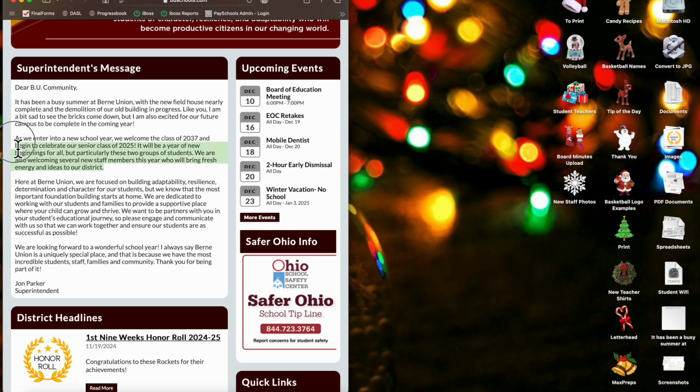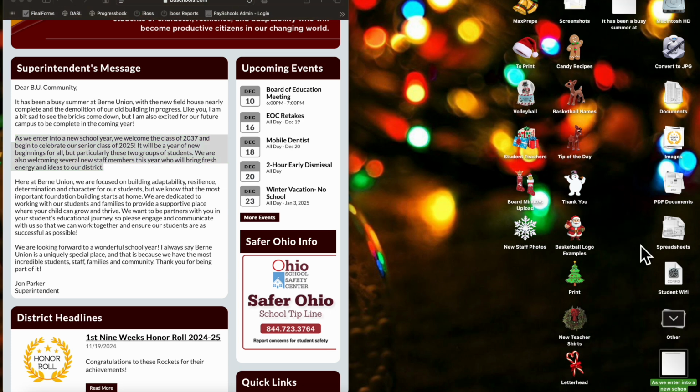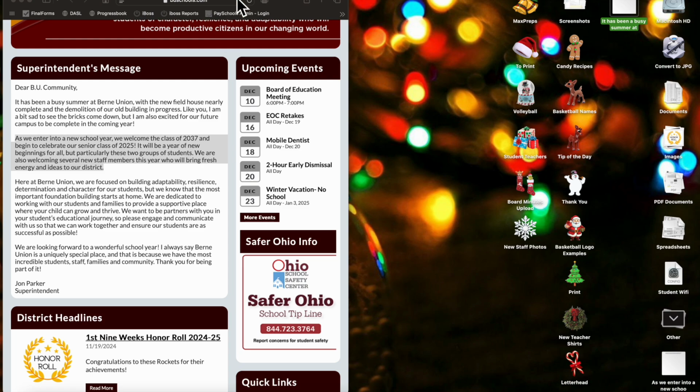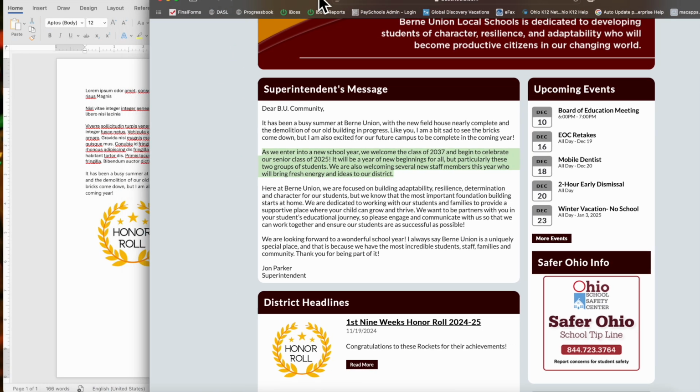So let's grab this second paragraph. I'm just going to click and hold, drag and drop, and it changes to other in Stacks. These are my text clippings. If I was to double click on one, you'd see there's my clipping. Well, here's the nice part about text clippings, right? This also works in any program.